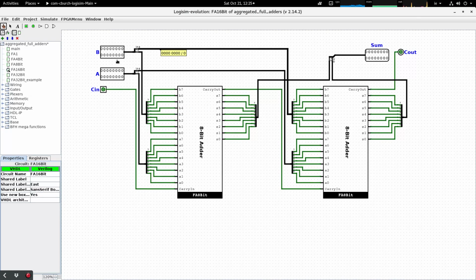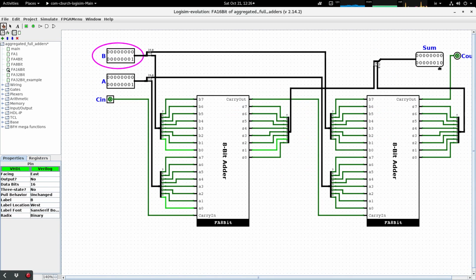So I'm in simulation mode. I'll set A to 1 as we did before, and you can see that if we find the outputs over here, there's A and B, where B is 0 and A is 1. Well, the output of that addition is 1. And if I set B to 1, like so, you'll see that the output of the circuit is 2. There it is there, 1, 0.